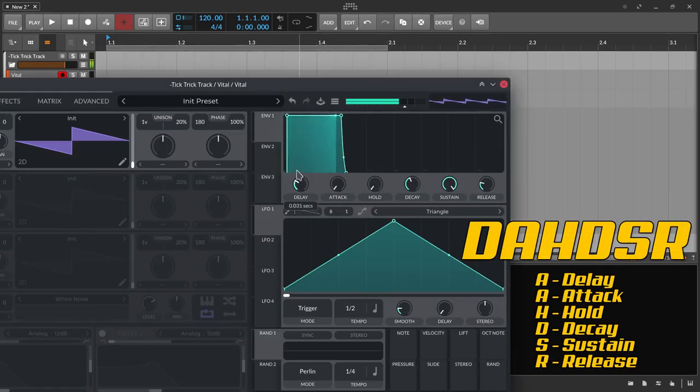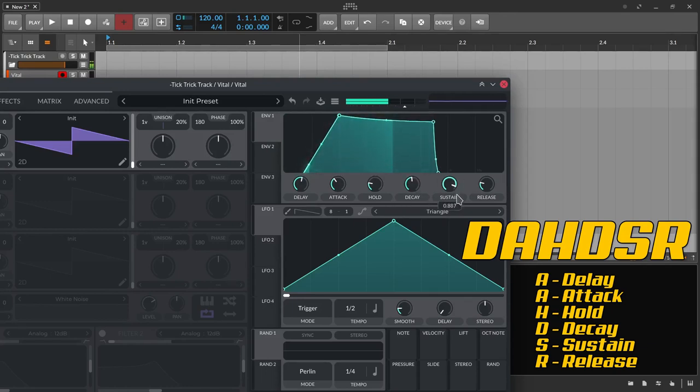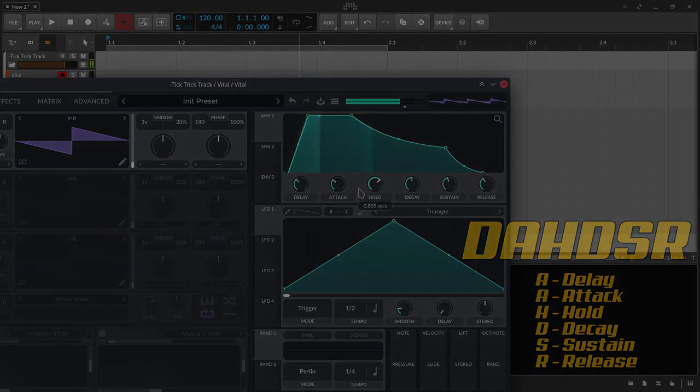DAHDSR. Delay, attack, hold, decay, sustain, release. Here, the standard ADSR envelope is extended at the beginning by the parameter D for delay, which ensures that the attack phase is started delayed by a defined delay time. After the attack phase follows a defined hold phase in time, after which the decay phase starts.